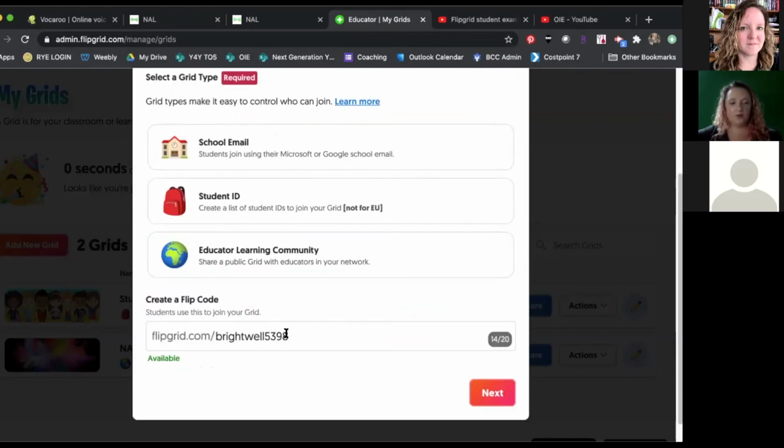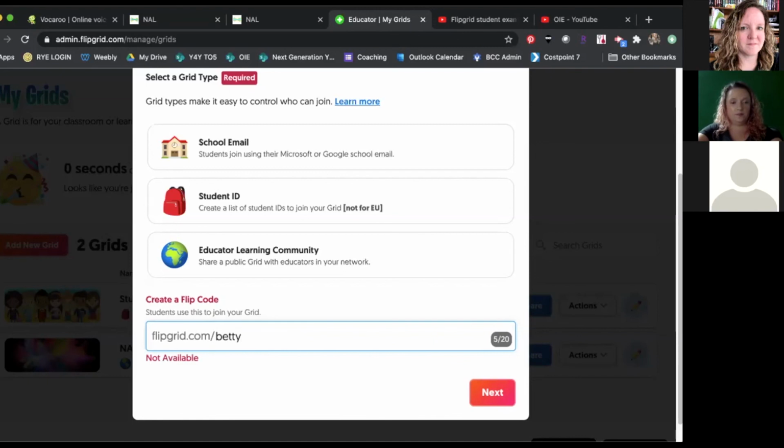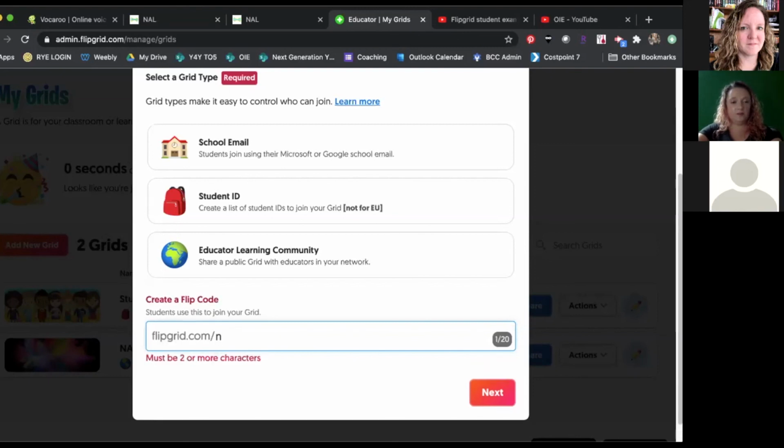And then create a flip code. It's going to pre-populate one for you, but you can pick something else. So if you wanted, let's see. It's already telling me it's not available. All right. How do you know, computer? Well, let me do.